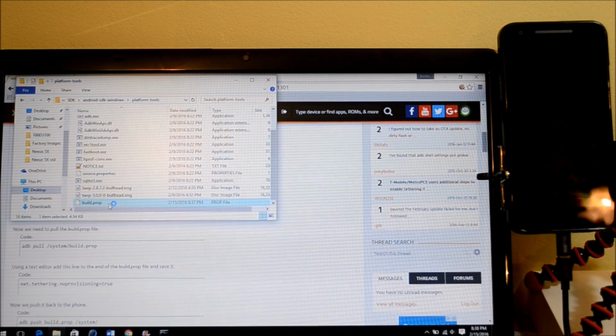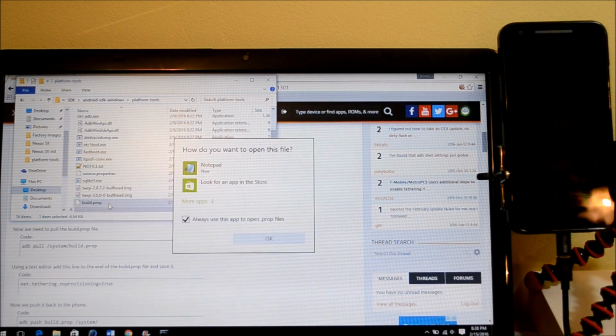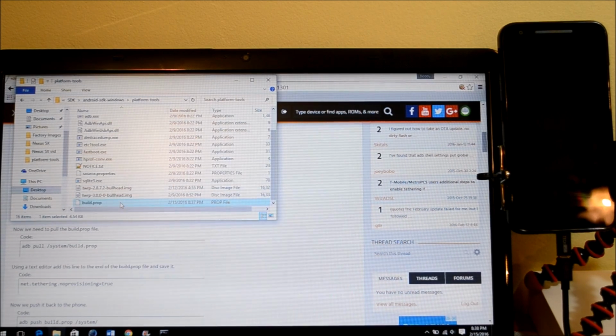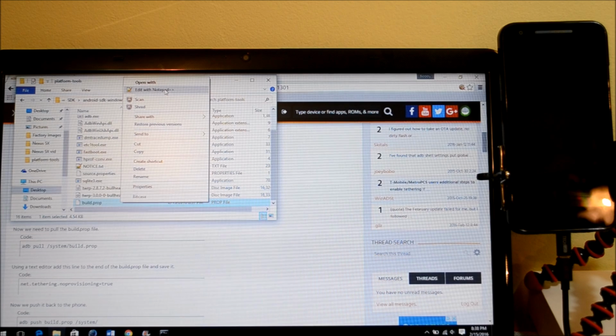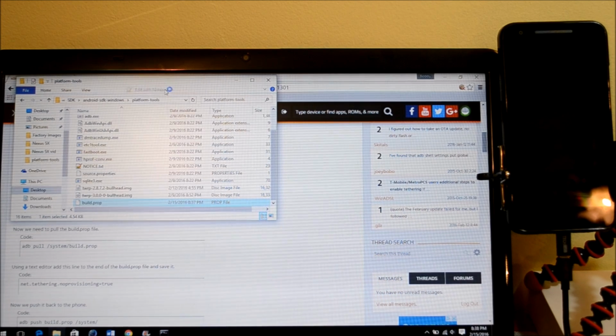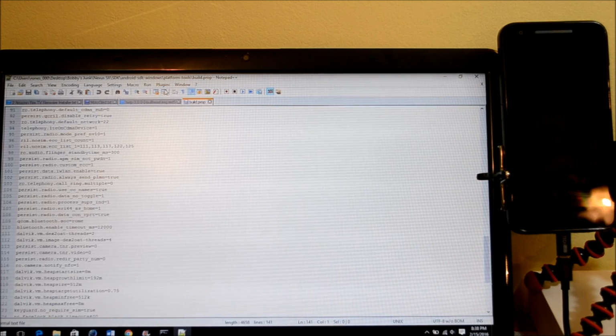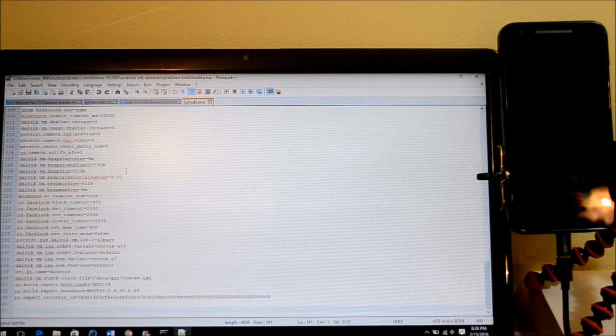All right, so we're going to open that up, and I'm going to right click on it. You'll see here what I have installed. Yeah, Notepad++. You can just look it up and download it. So I'm going to open that up, and what you'll see is the build.prop, the whole thing. Don't mess with anything else. Down below, the last line.